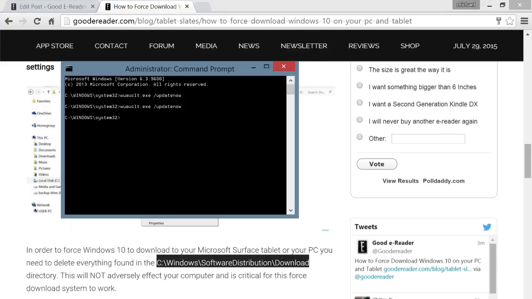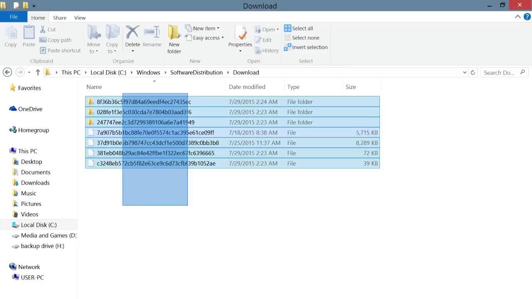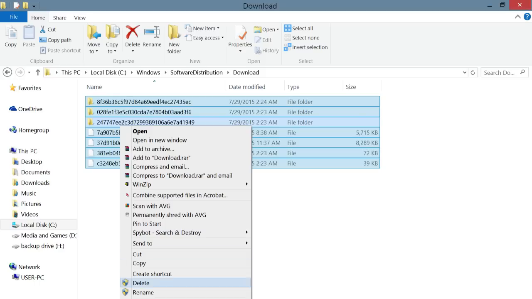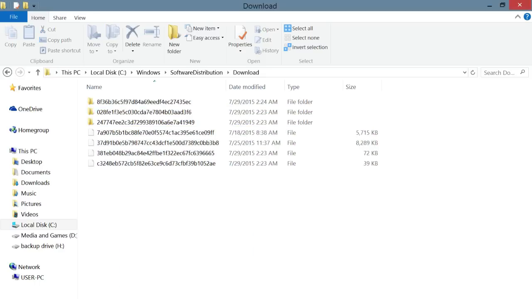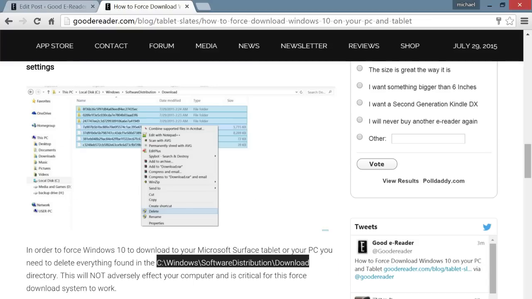What you want to do is you want to delete everything here. So whether you have just a few things like me, or if you have hundreds of things, just highlight it all and just delete it. You will not adversely affect your computer or anything like that. So if you delete everything in here, it isn't going to do anything to your computer out of the ordinary. It's not going to delete anything magically or anything. I did this myself and everything's fine.